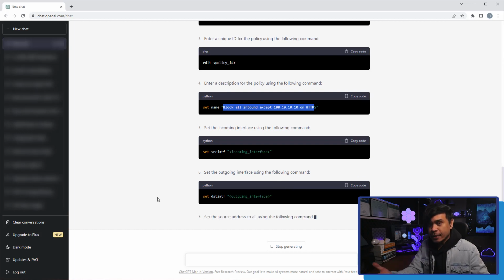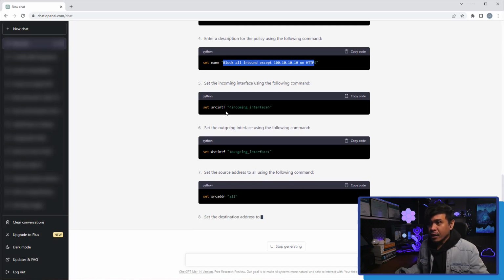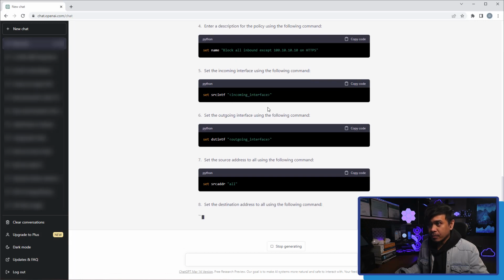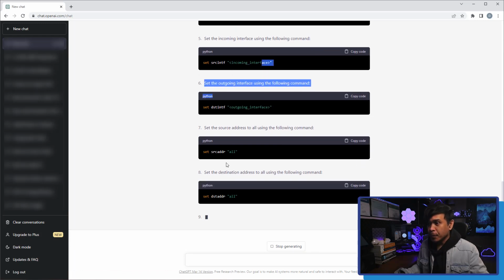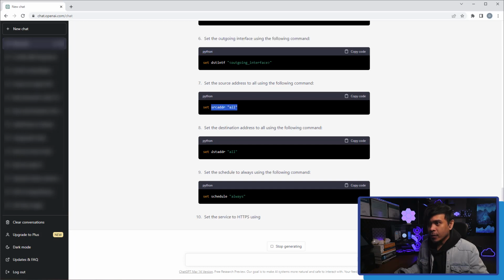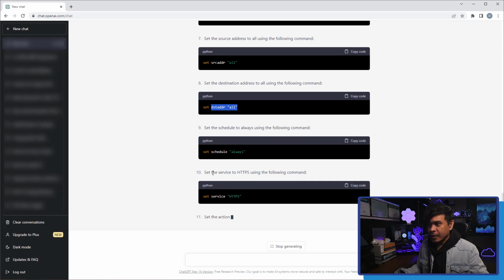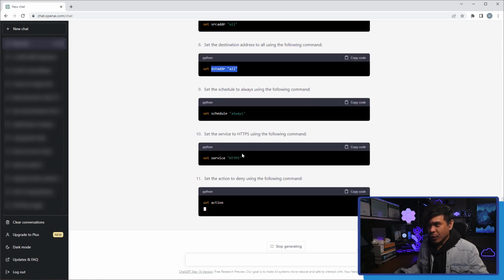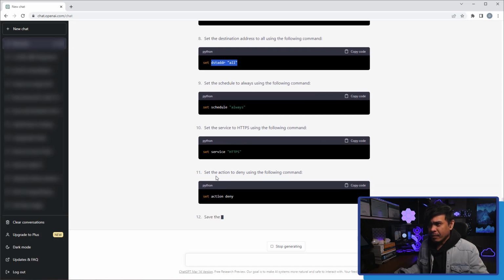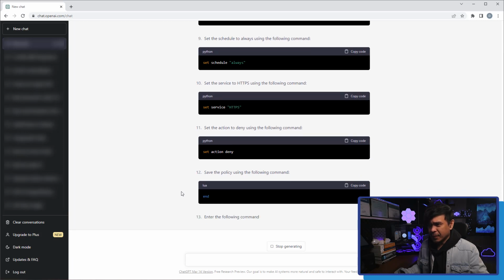So basically, we didn't provide the interface for this policy, so that's why it is telling us to just input the incoming interface here. Okay, and then set the source address using all, destination all, schedule is always, set the service to HTTPS, and then set action to deny, and then end. That's it. Well, this is like step by step.